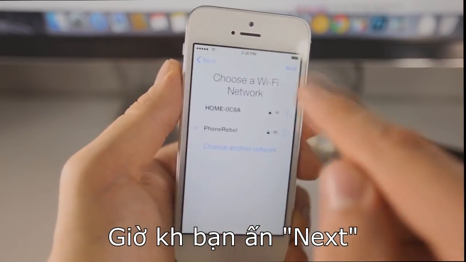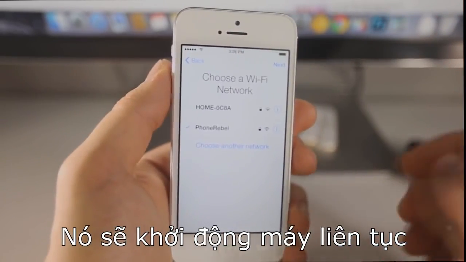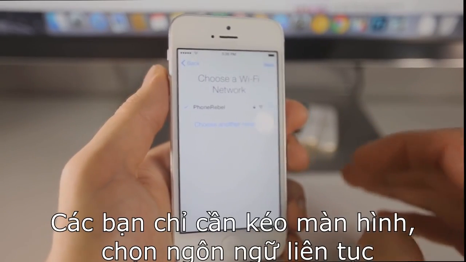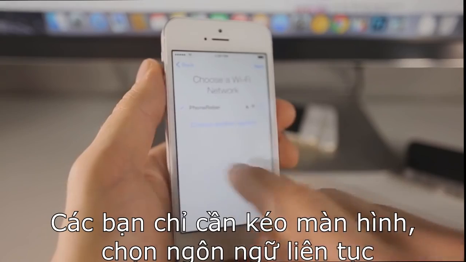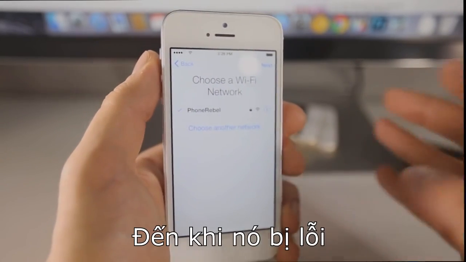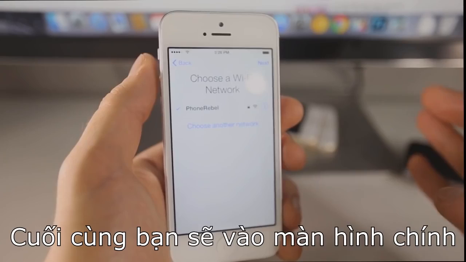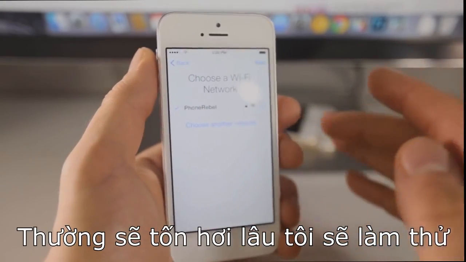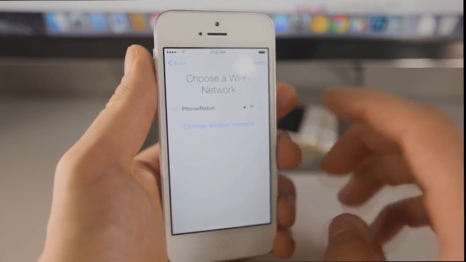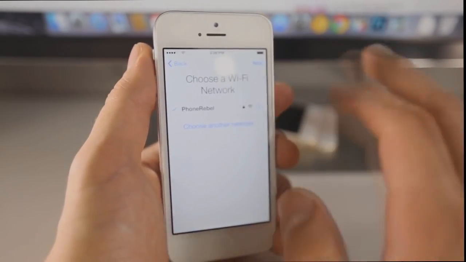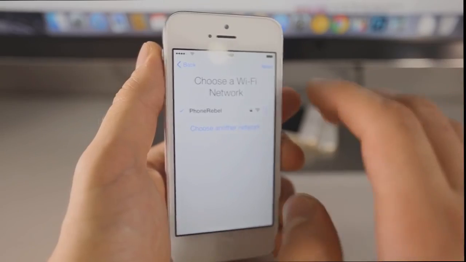Now guys, the moment you click next, your device will be put into this glitch state. So it'll keep respringing, rebooting, and you guys just need to keep sliding to unlock and pressing the languages. Just keep doing it over and over. There's really no method. It's just a glitch. Eventually it works, but there's no method to it. It usually takes me about 1 to 3 minutes of doing it, and I'll show you what I'm talking about in a second here. But eventually you'll be booted into the home screen. So just keep trying, keep doing it over and over, and eventually you guys will get into the home screen.